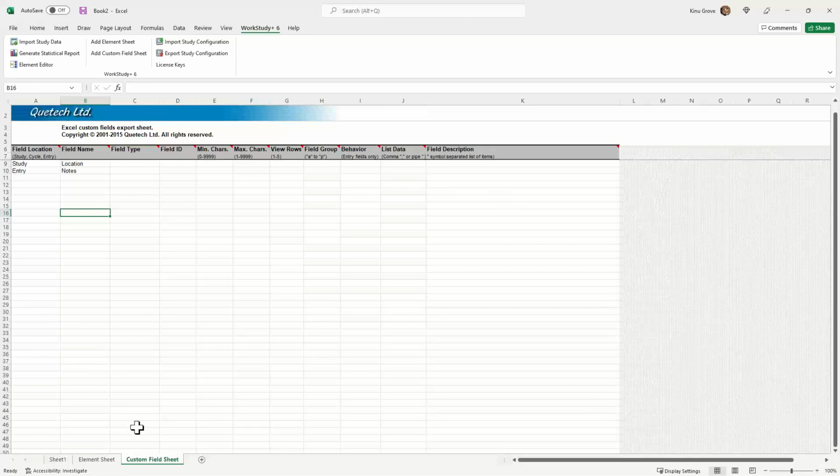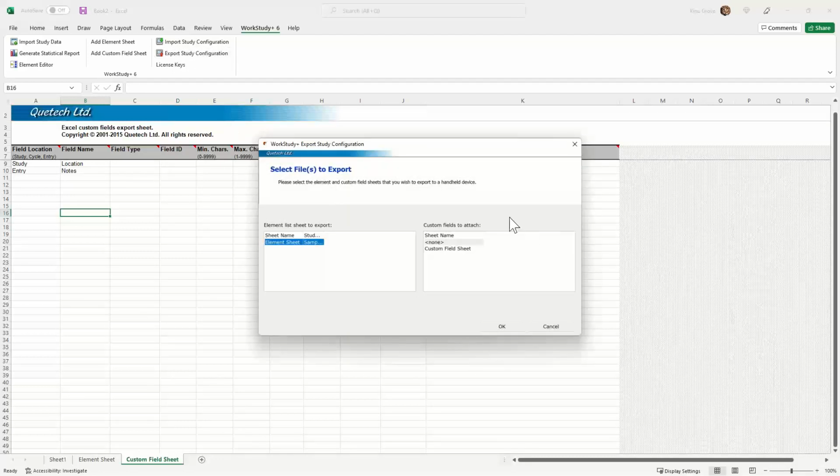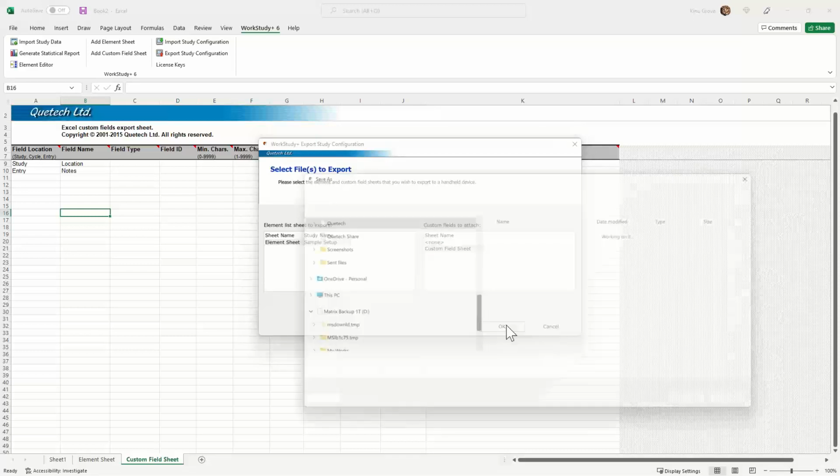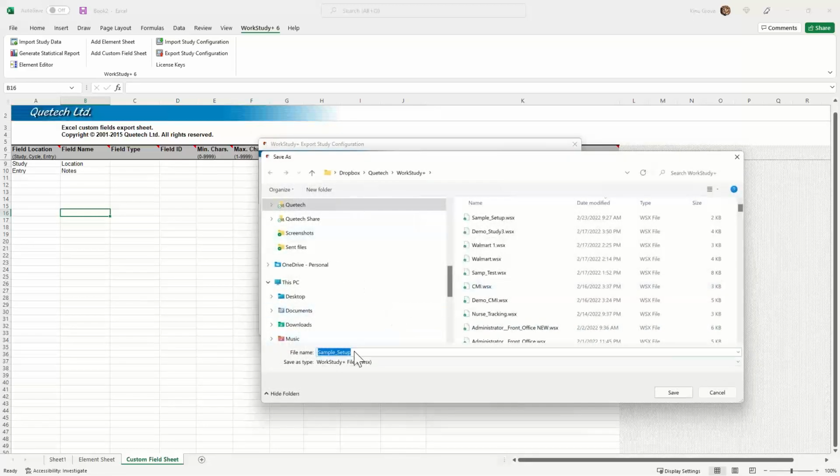The final step would be to create the template file. So to do that, we go back to the menu at the top and choose the option Export Study Configuration. On the window that we see now, where it says Select Files to Export, we select our template. You can have multiple templates in a workbook, so you'd select the appropriate template. And when we do this, we need to attach any custom fields that we want to show up in that template. So by clicking Custom Fields, it will attach them. And now when we click the OK button, it will ask us where we would like to save this file.